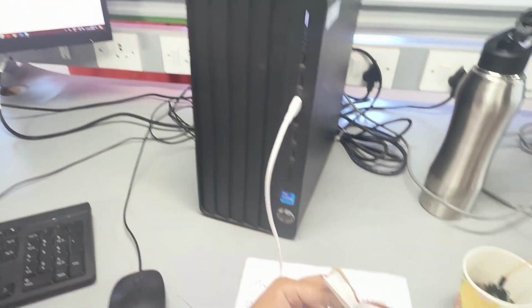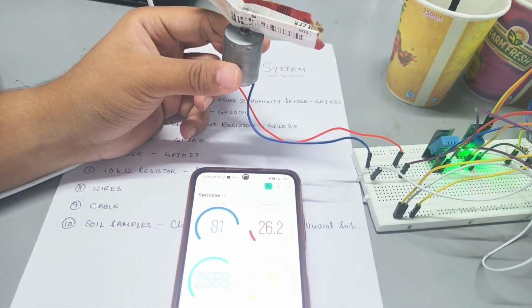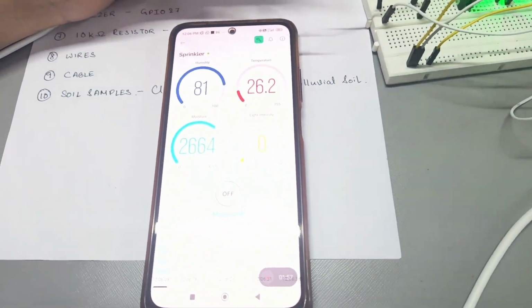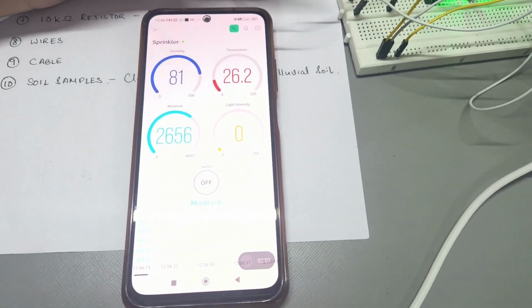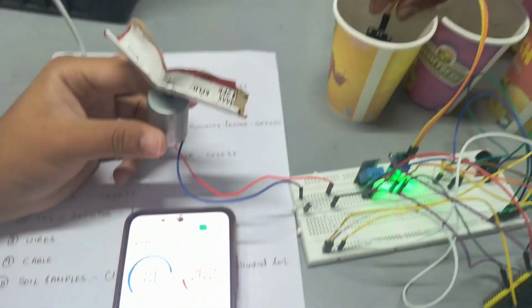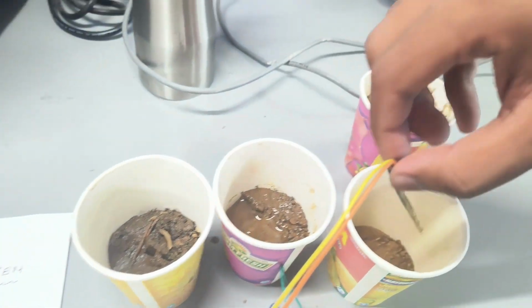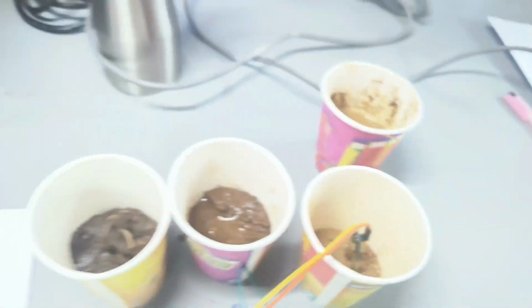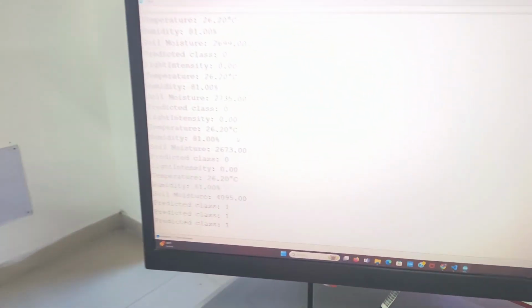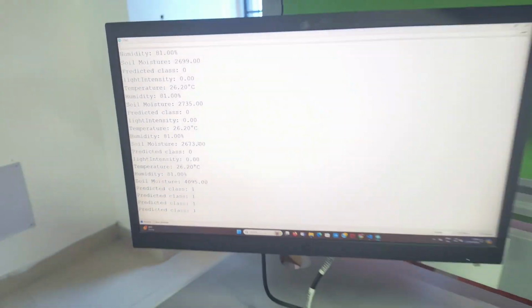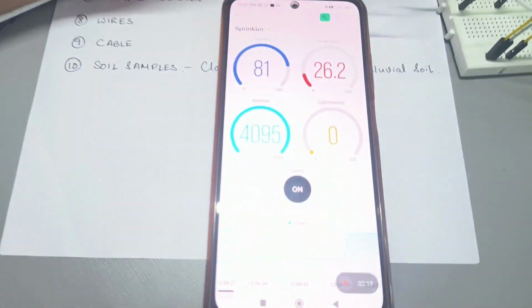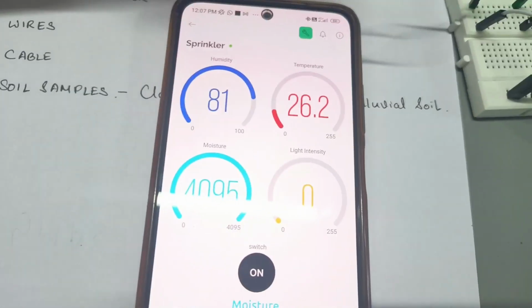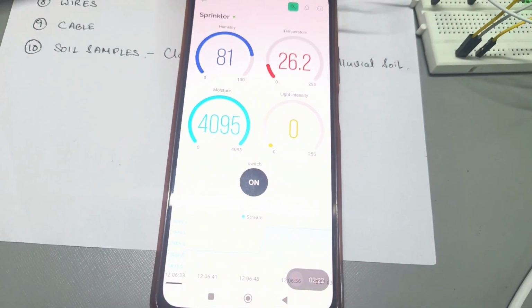As the soil sensor is placed in wet soil, the predicted class is again showing 0, and the app also shows that the sprinkler is switched off. Now, when we put it in dry soil again, the predicted class again changes to 1. The sprinkler starts rotating on its own, and the app also shows that the sprinkler is on. Now the user can again switch it off as per his own wish.